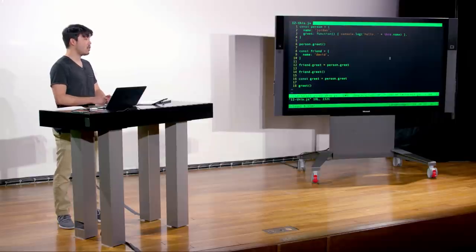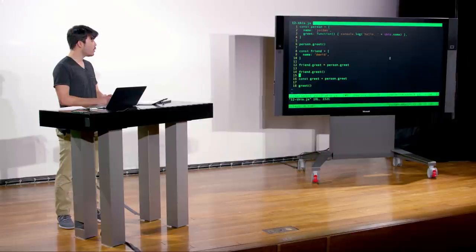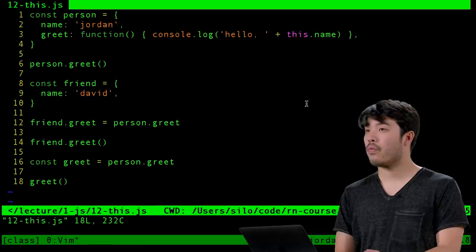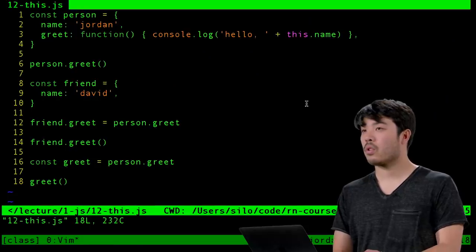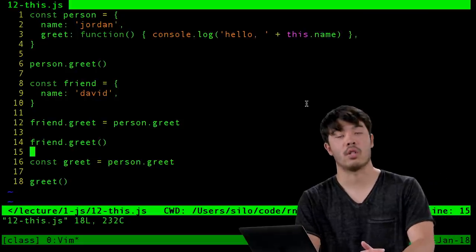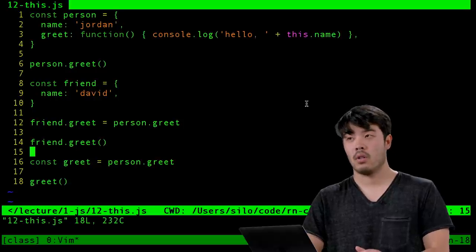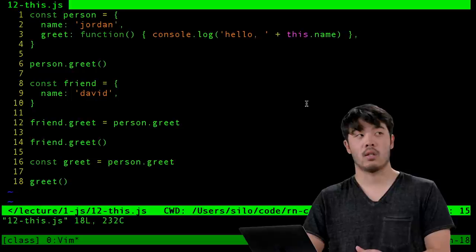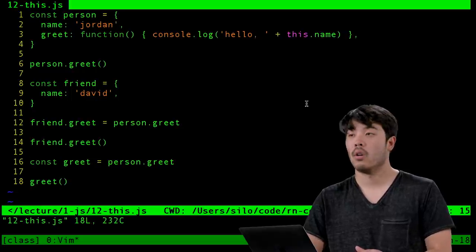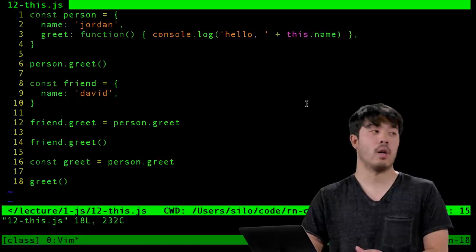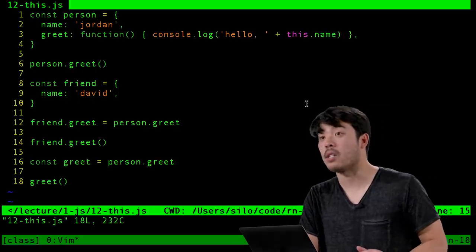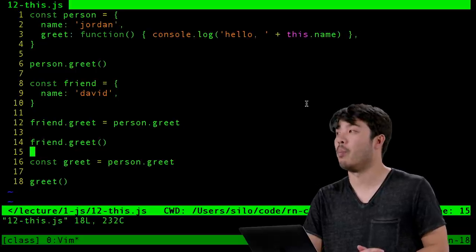Cool. And now let's do a challenge together. Let's try to get line 18 to greet somebody. How might we go about doing that? So what does this greet function do? This greet function just does console.log hello to this.name. And so we need to figure out some sort of way that when line 18 gets invoked, this.name is bound to some variable that we want.